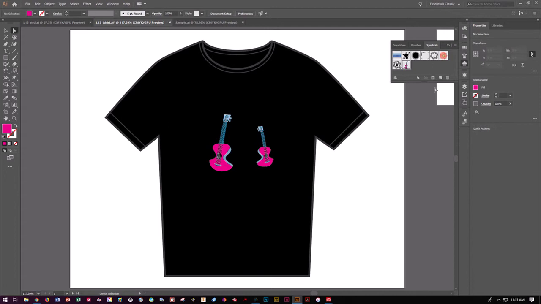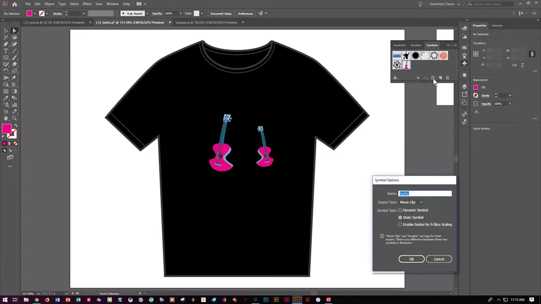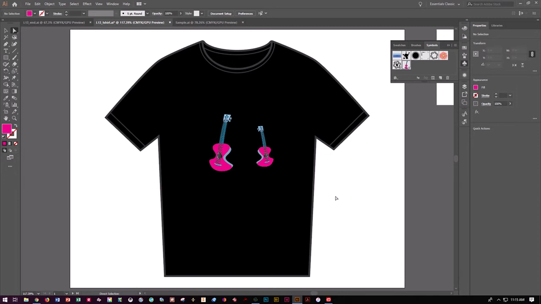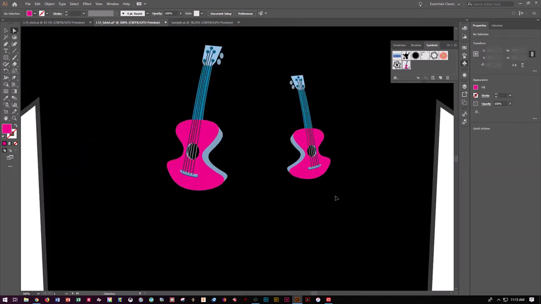So with our symbols panel, we want to come down here to symbol options. Looks kind of like a checklist. And we want to make sure that dynamic symbol is checked, which means we can change individual elements of them. So let's say OK. Let's go ahead and do a Control plus, zoom in a little bit.